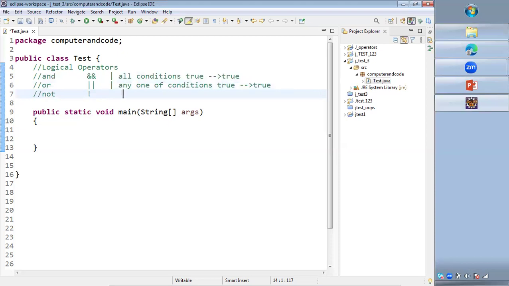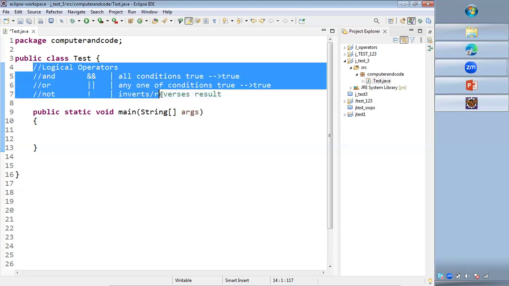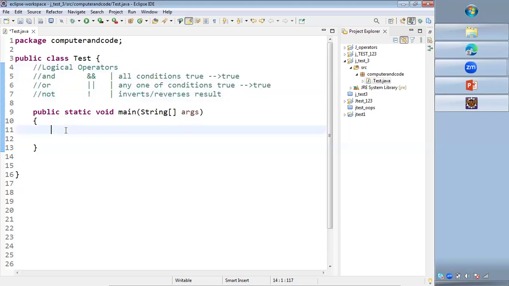Whereas logical NOT will be reversing or inverting the result. It inverts or reverses true to false and false to true. So if it is true, it gives you false, and if it is false, it gives you true. So these are the logical operators which we have in Java programming.